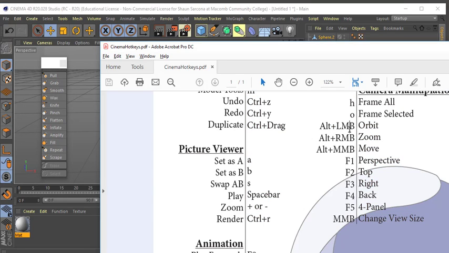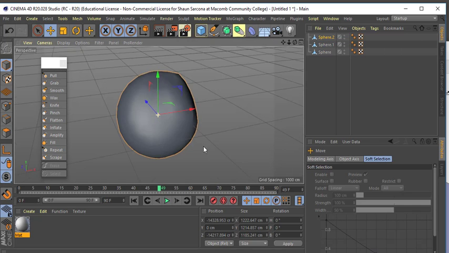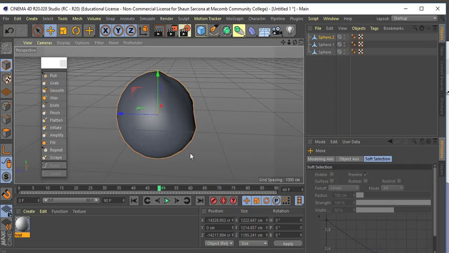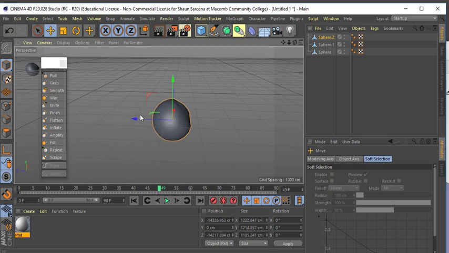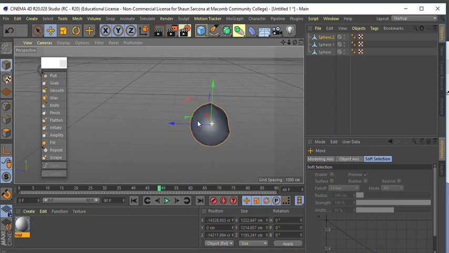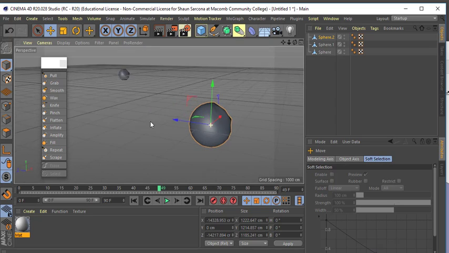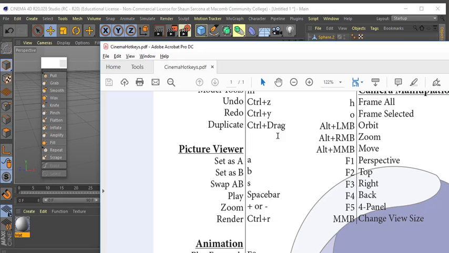Alt left mouse button is to orbit, Alt right is to zoom, and Alt middle is to move. Okay, so Alt left lets us spin around like this, Alt middle lets us move, and Alt right lets us zoom in and out. You can use the scroll wheel but typically the right one, Alt right mouse button, is going to be a bit more accurate as to how we zoom in and out of things.